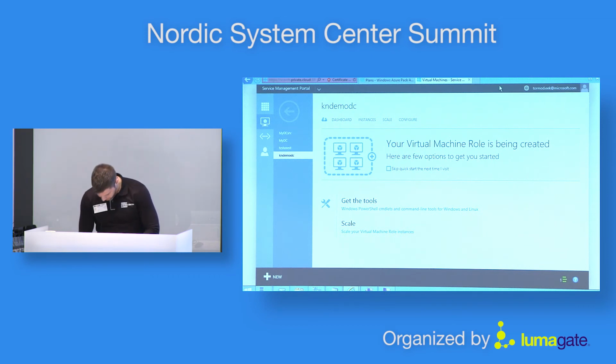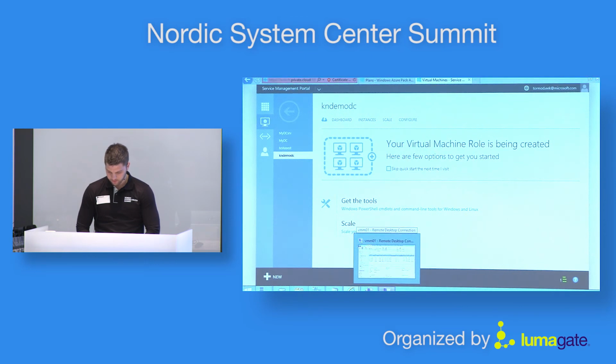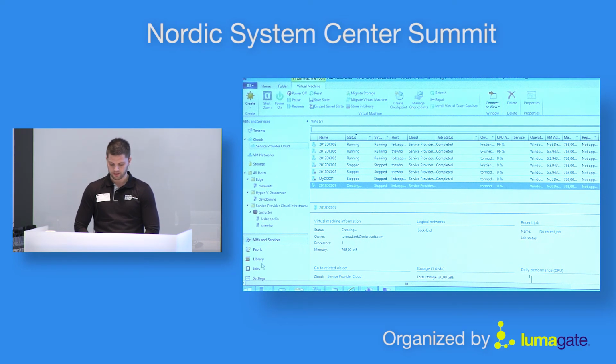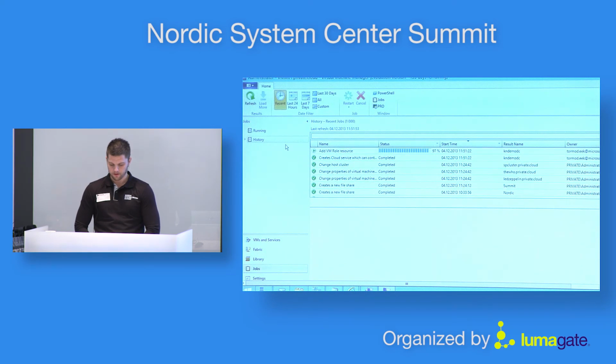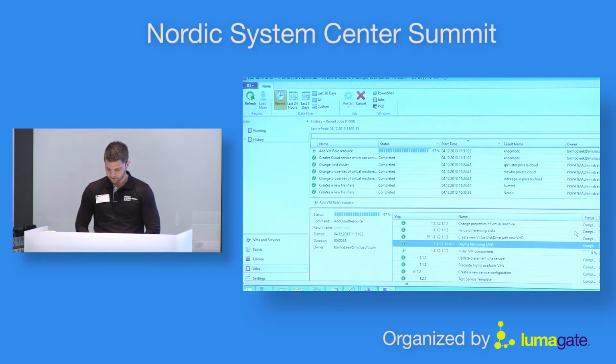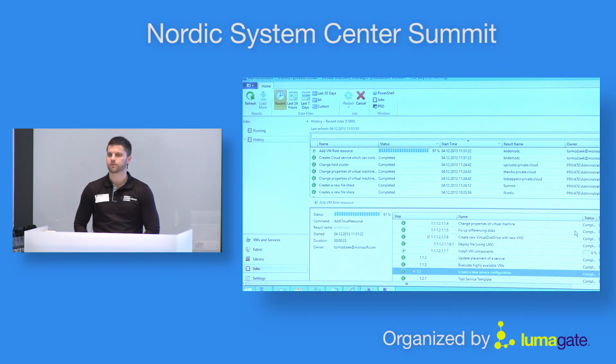That will take a while, so just to show you what's going on in the backend, if I go to Virtual Machine Manager, you can see that in my service provider cloud something is going on. There's a new virtual machine that's being created, and I can see the job here. It's the domain controller just created. This is the owner, and here are the steps Virtual Machine Manager will have to go through to create this. Was that cool?